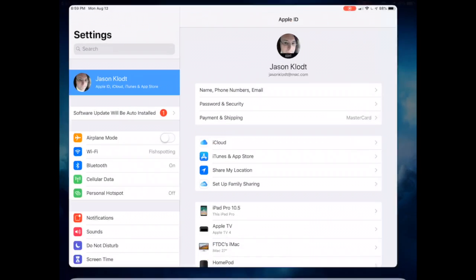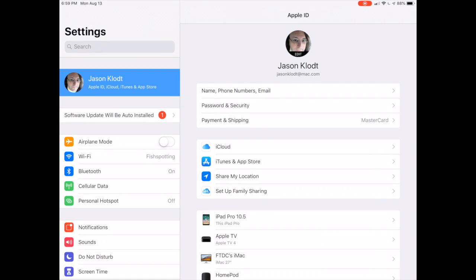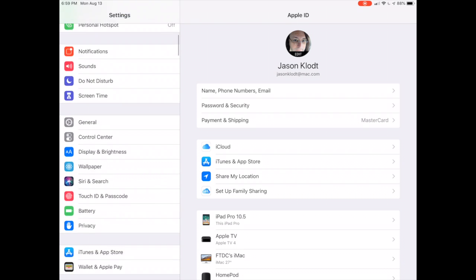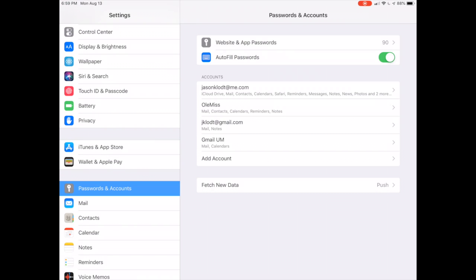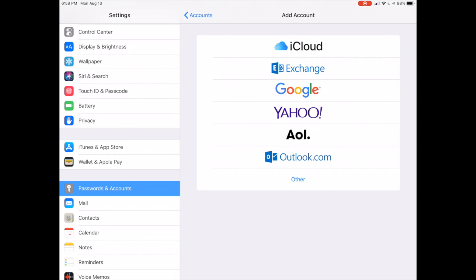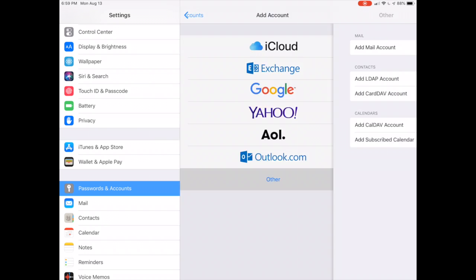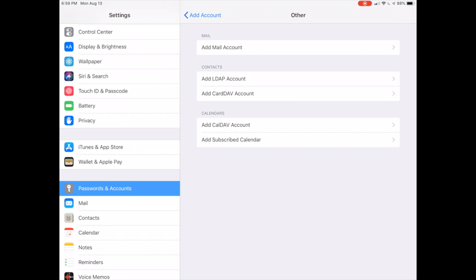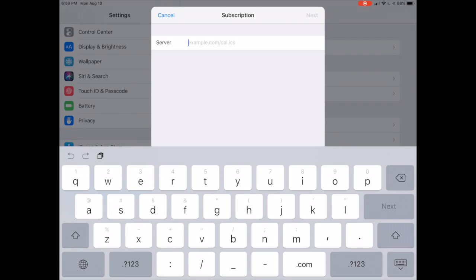Start in Settings. Scroll down to Passwords and Accounts. Select Add Account. Then select Other. Then select Add Subscribed Calendar.